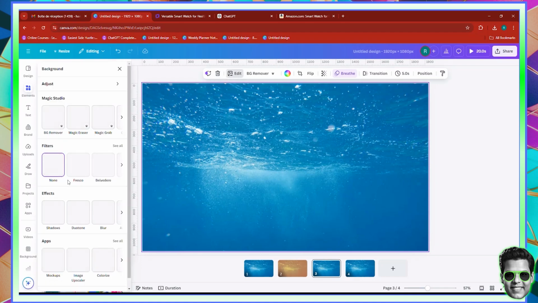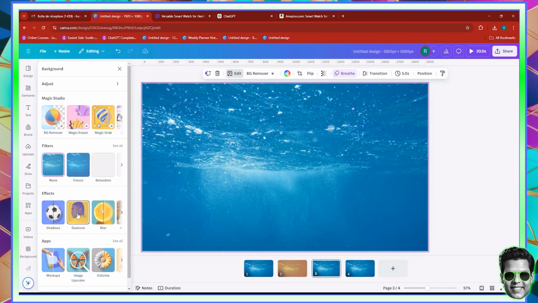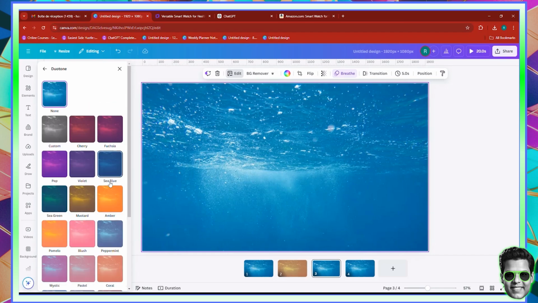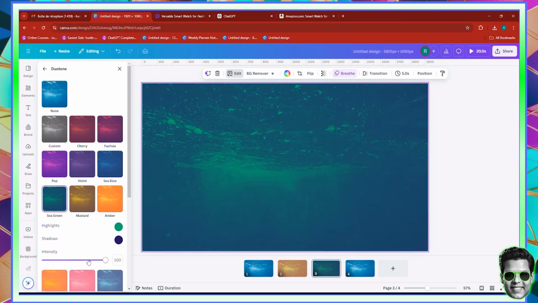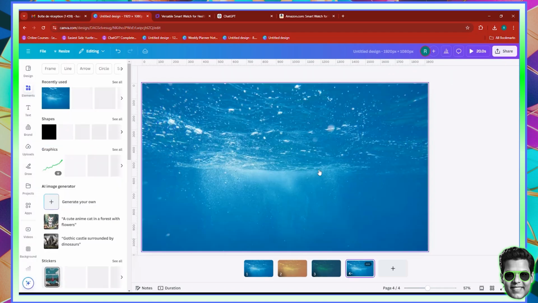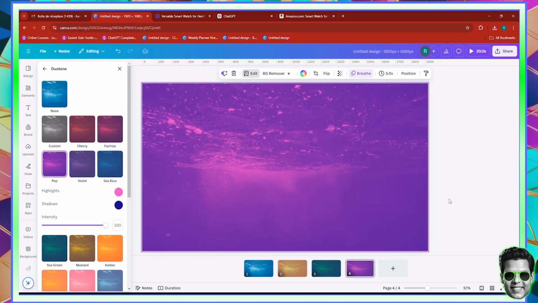And yes, Canva can be quite slow at times, but what do we have to do? Now, I'm going to use the sea green effect here. This one is pretty nice. And let's use maybe a pop effect for the last one. All right.